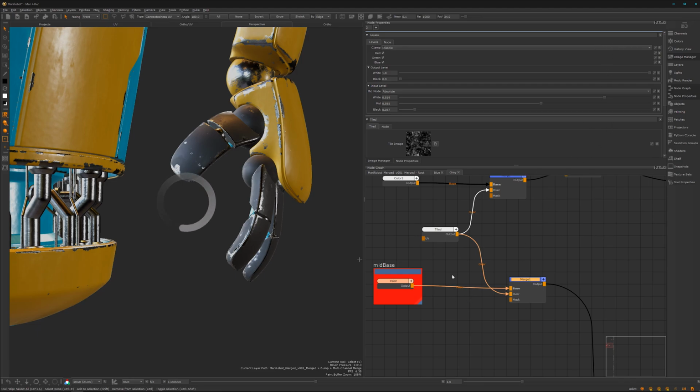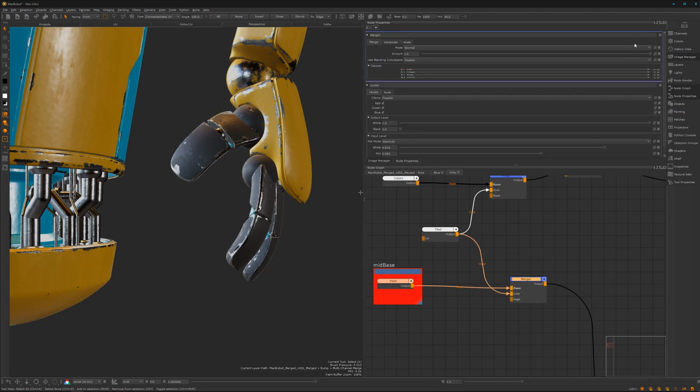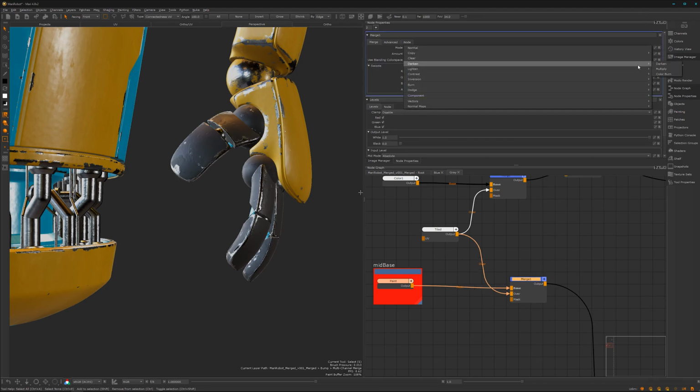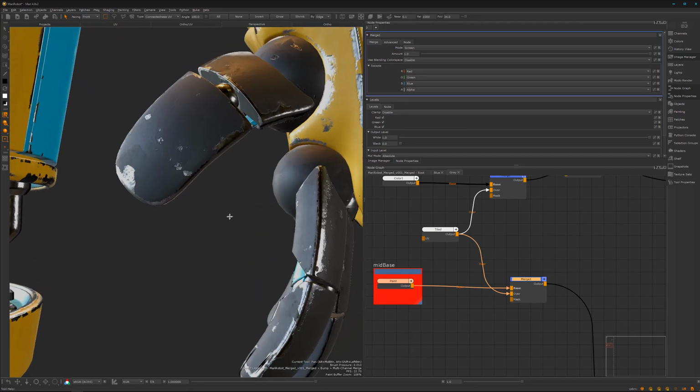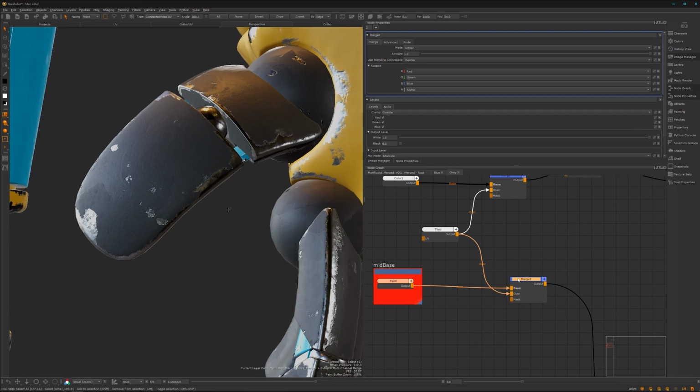But we need to wait for Mari quickly here. And go for screen. Now we can see some details are going on, but we don't want to have it that strong. Just a tiny bit here.